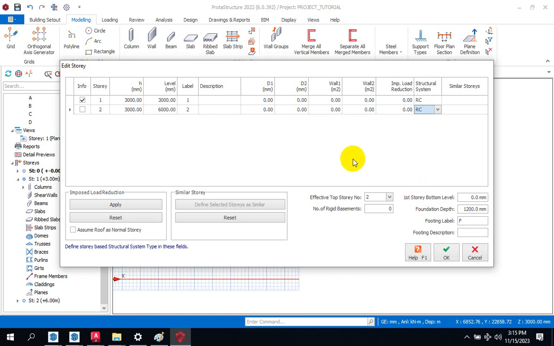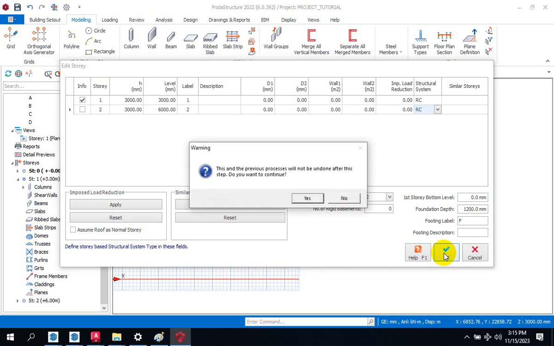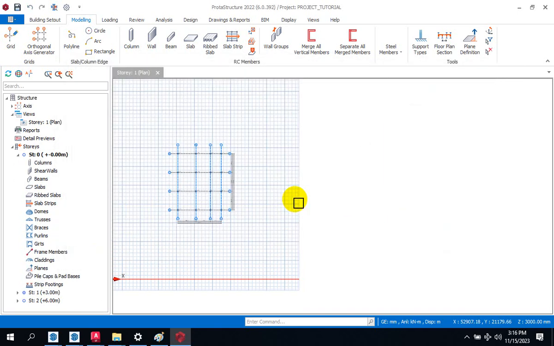I believe all of us are here now. Once I'm done with this, then I'll click on OK. And then it tells me that this and the previous processes will not be undone after this step. Do I want to continue? I will say yes.